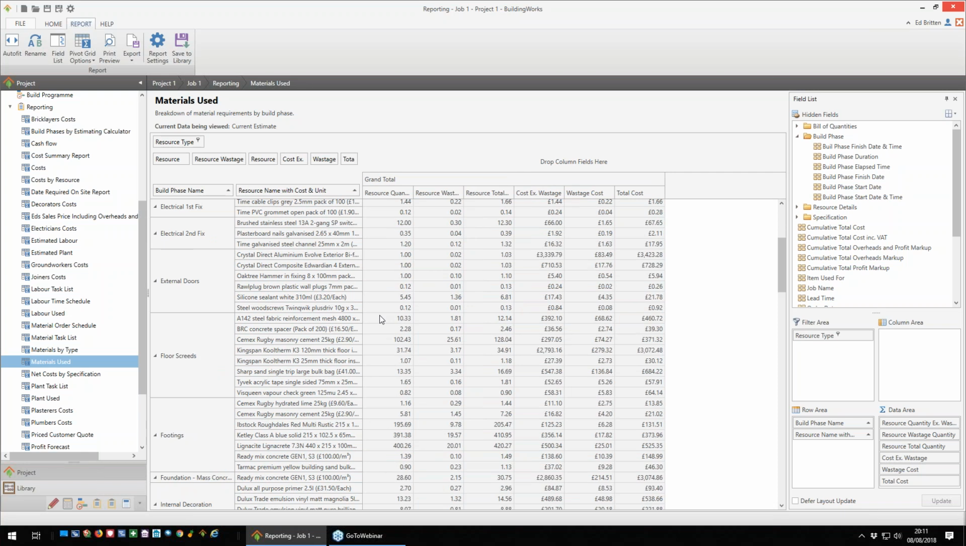Okay, what you can do is export this into Excel. You can then, by using the build phases and your build program, actually create an order schedule. So in Excel, you can take these details, round these figures up and down to suit, and over on the right-hand side, you can maybe add in some delivery dates, give that to your merchant, and then get your merchant to manage all your deliveries for you.